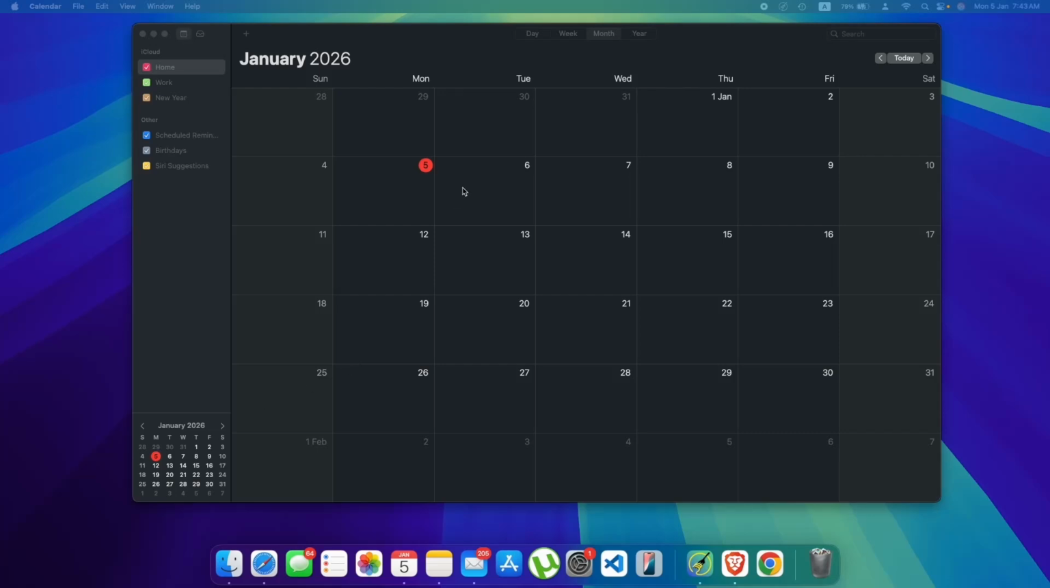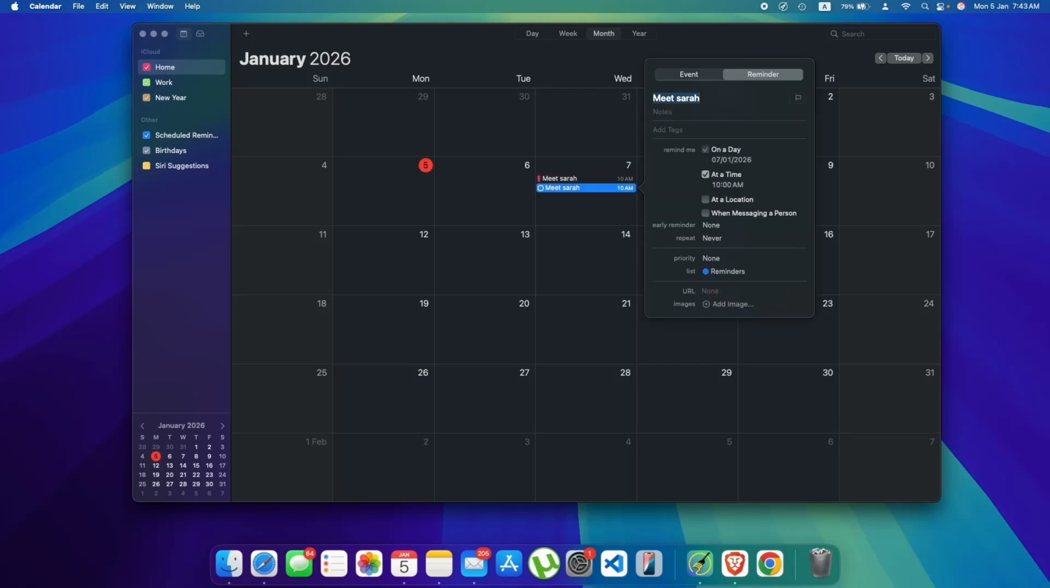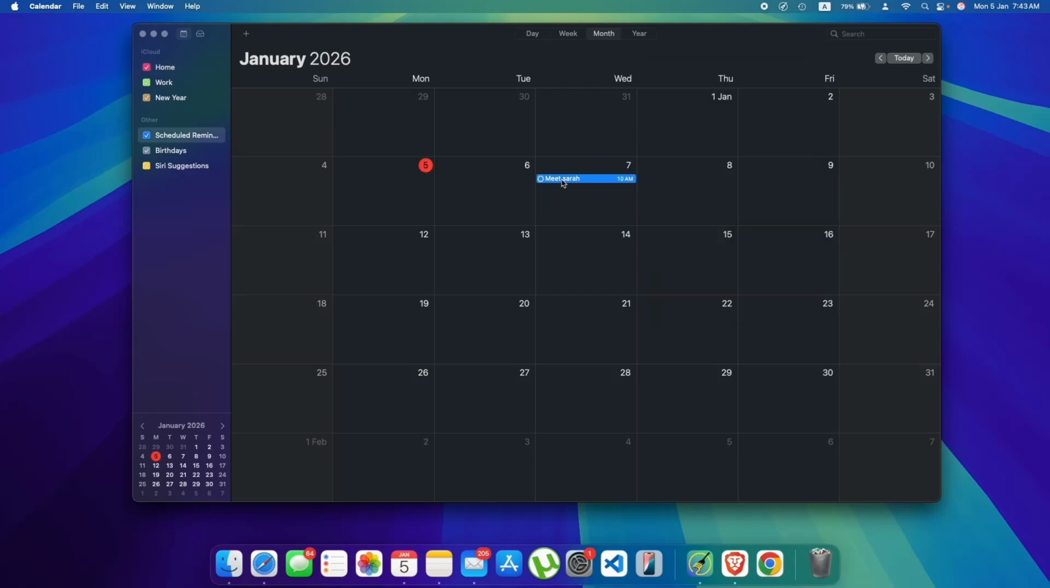So for example, let's say on the 7th, I'm going to tap on that, click on new event right over here. And once I click on new event, I'm just going to write meet Sarah at 10 a.m. There you go. Done. As you can see, it's going to be set right over there, and once that day comes, you're going to get a reminder. It is as simple as that.